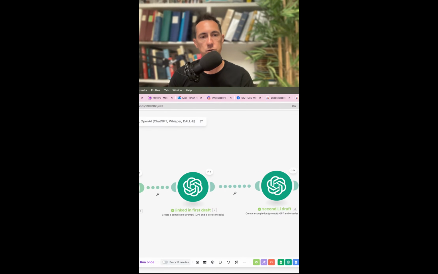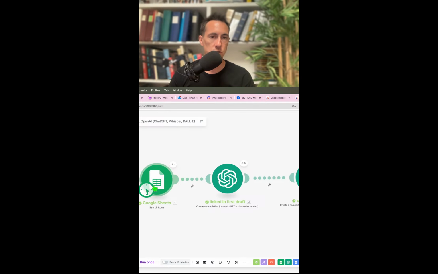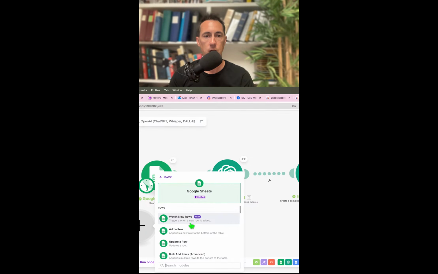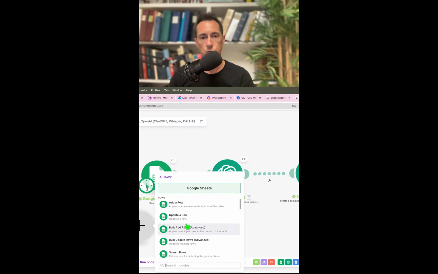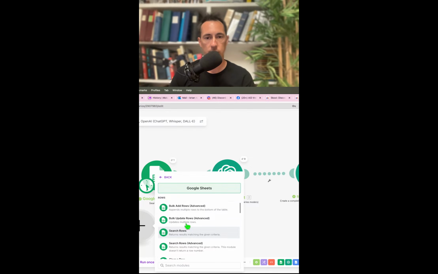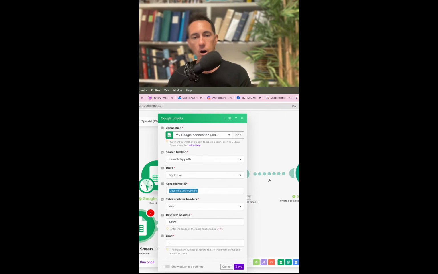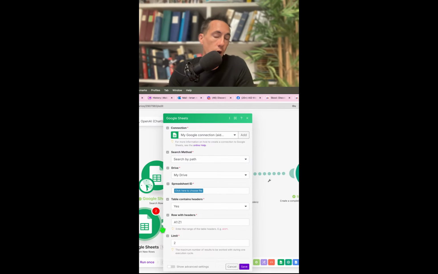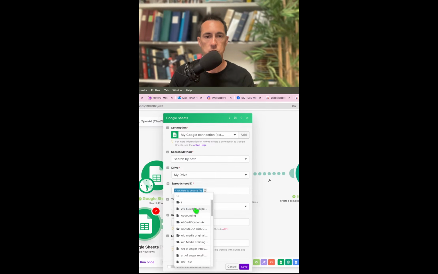So see where it says search rows, that's actually what we want to change. This module is not quite correct, the search row module. What we want to do is add a module called Google Sheets, Watch New Rows. And this can auto trigger when a new row is added. So if you go in and add another row, it will auto make a new draft of whatever. But let's add the same spreadsheet.